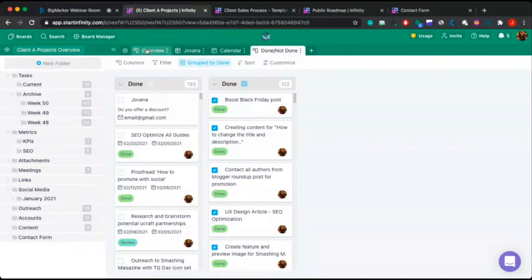But the main point is that you can use it to manipulate your data on the board level the same way that you do with the folders. So create tabs, create customization options, use many different views, and so on. Okay, hope that makes sense.